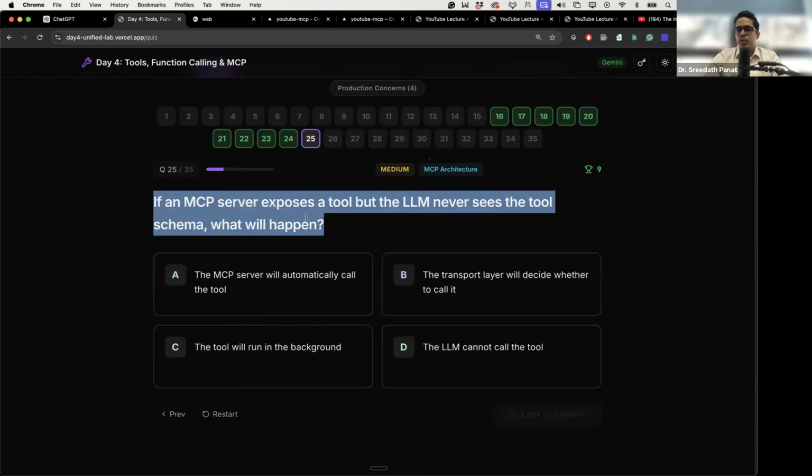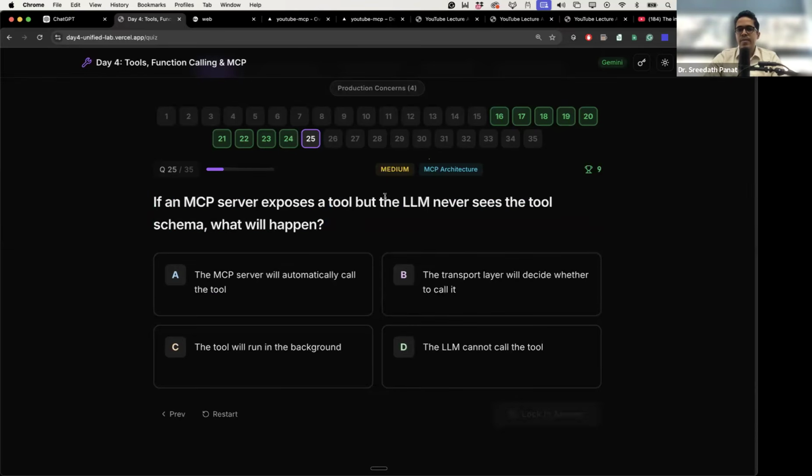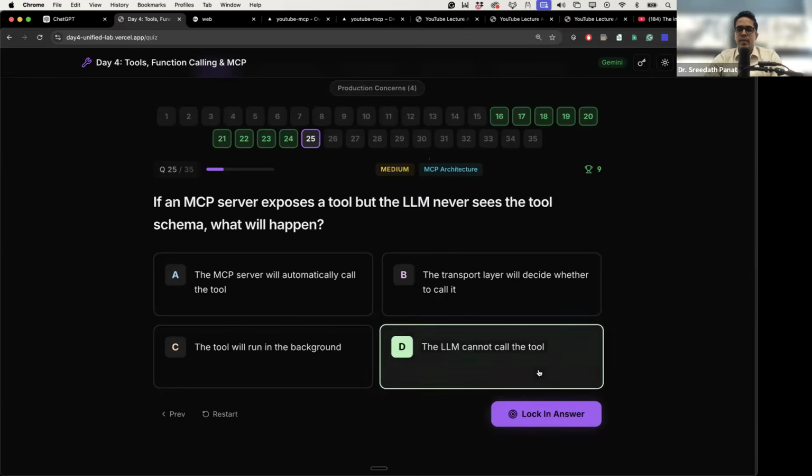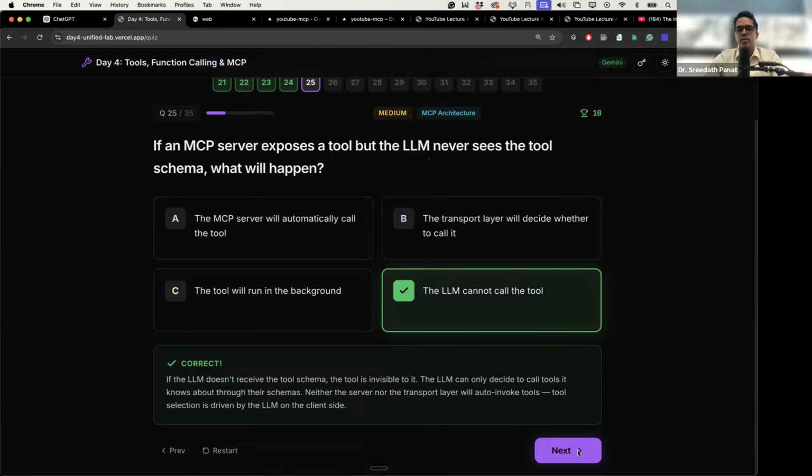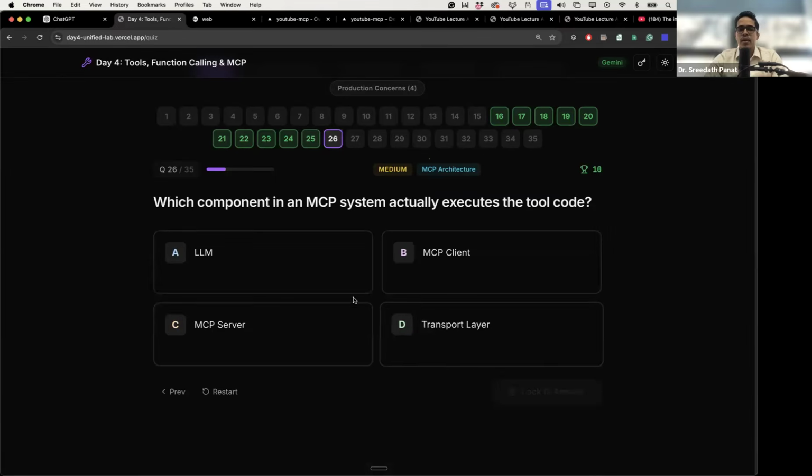If an MCP server exposes a tool, but the LLM never sees the tool schema, what will happen? Who decides whether the LLM should see the tool schema or not? The MCP client decides. So the MCP server exposed a tool, but the LLM never got to see the tool schema. Then basically the LLM won't be able to access the tool, right? Because the tool schema is never visible to the LLM. So the LLM has no idea about the existence of the tool in the MCP server unless what was communicated from the server to the client is also communicated to the LLM.